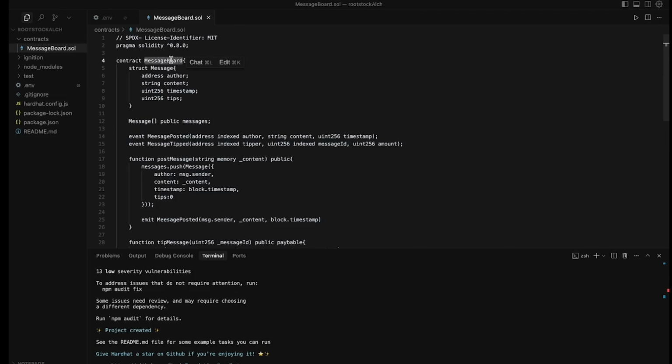So the MessageBoard contract is a simple decentralized application built on the Ethereum blockchain that allows users to post messages and tip other users for their messages. Now we will be discussing the components and functionalities. First is the struct, which we named Message. This struct represents a message posted on the message board, which basically contains author, the address of the user who posted the message; content, the actual content of the message; timestamp, the time when the message was posted; and lastly tips, the amount of ether in wei that has been tipped to the message.